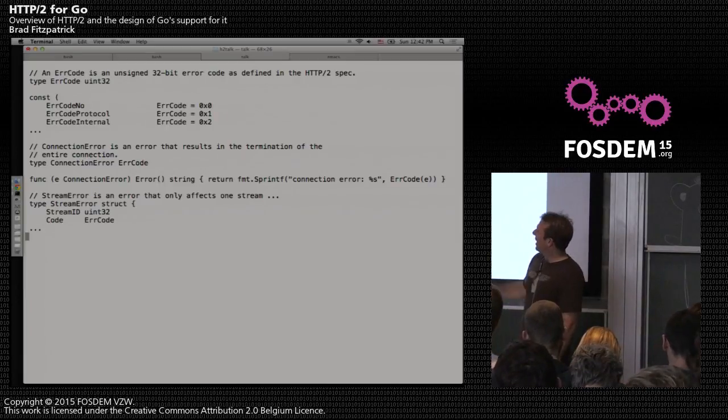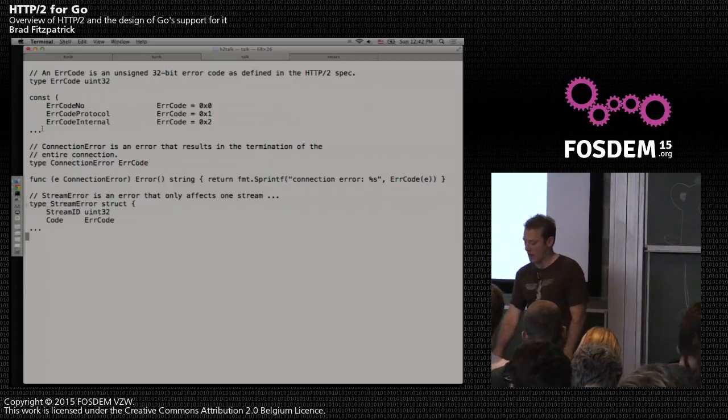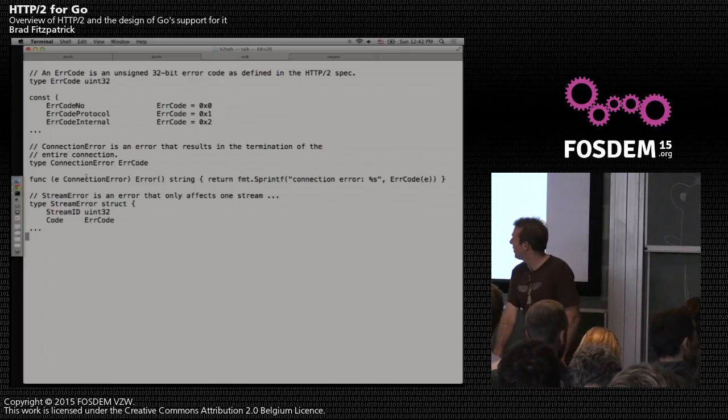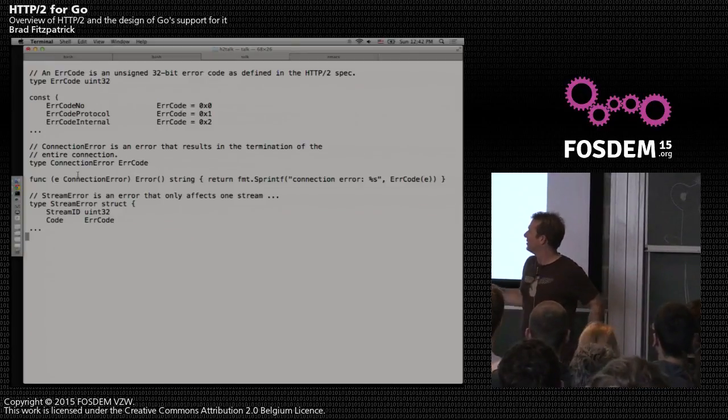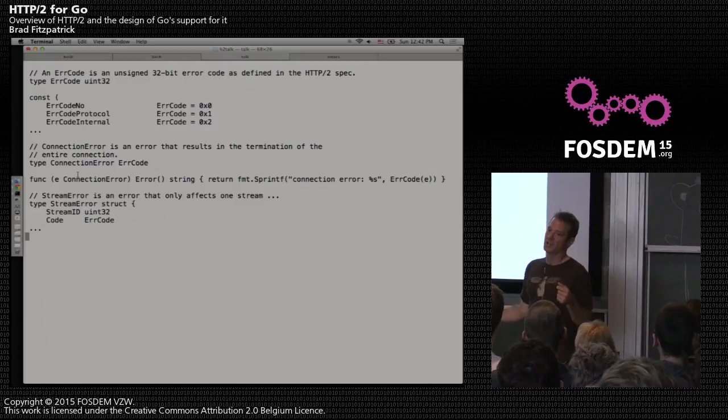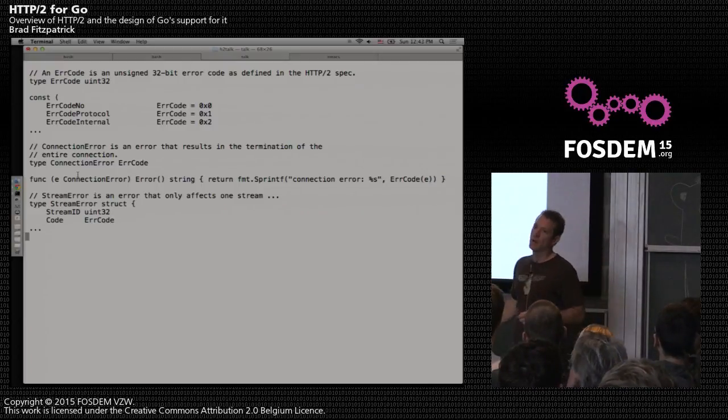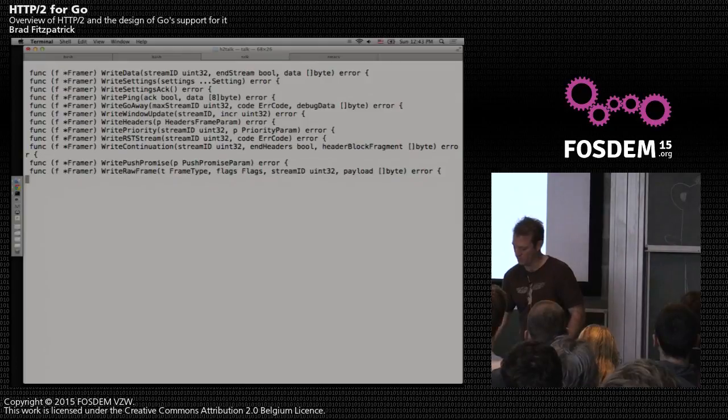There's another file that has the errors, with a little error code type and all the error codes from the spec. And then the HTTP/2, I'll call it H2, spec defines connection error and stream error. Connection error, you basically kill the whole connection. They violated the whole protocol, basically. And then there's a stream error, which means there was some problem specific to a stream, but we can recover, and only that stream, only that HTTP request, goes away.